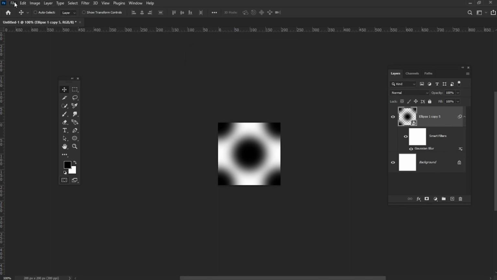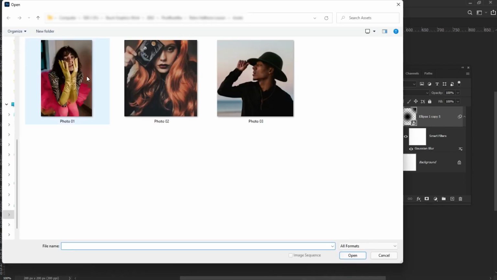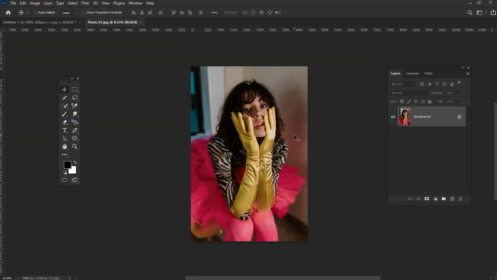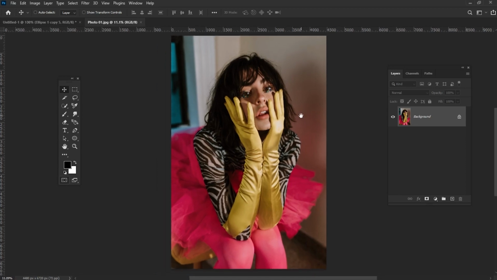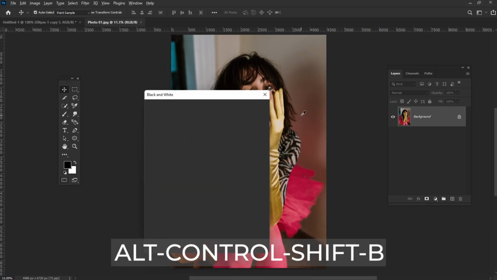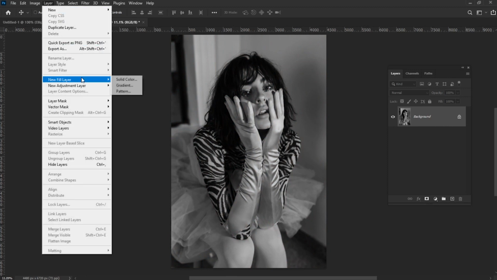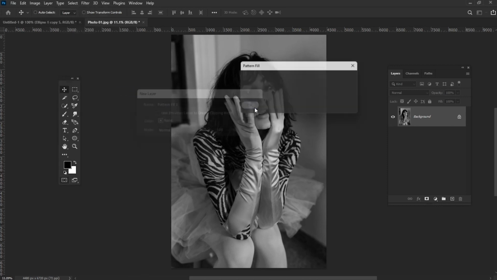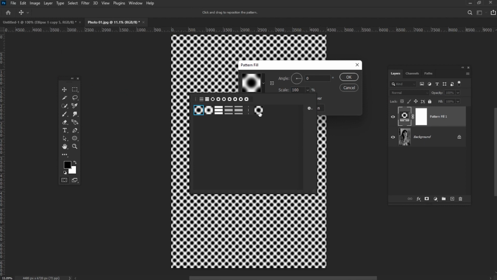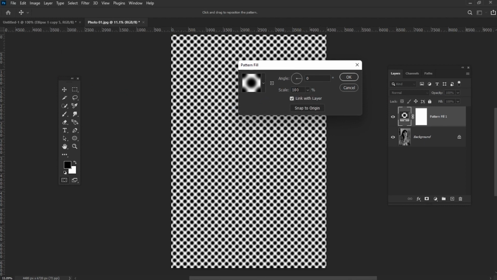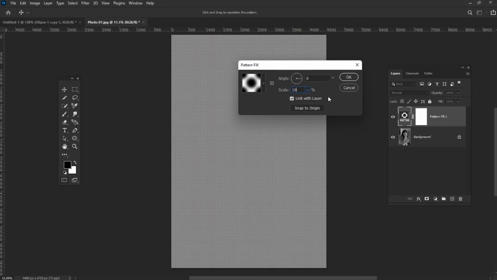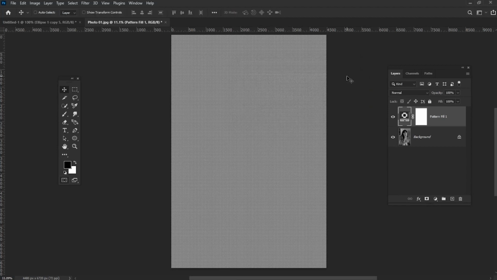Let's open our first photo and add a black and white filter using the Alt-Ctrl-Shift-B key combination. Create a new pattern fill layer and set the scale to about 10. To apply the halftone effect, change the blending mode to Hard Mix.